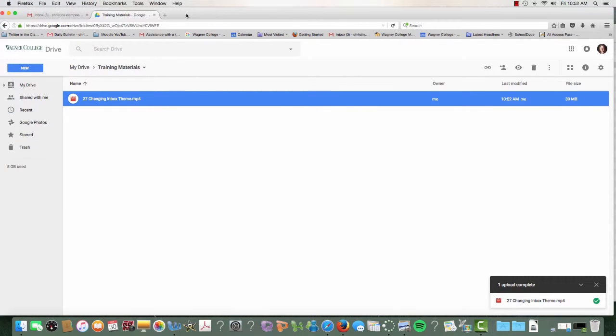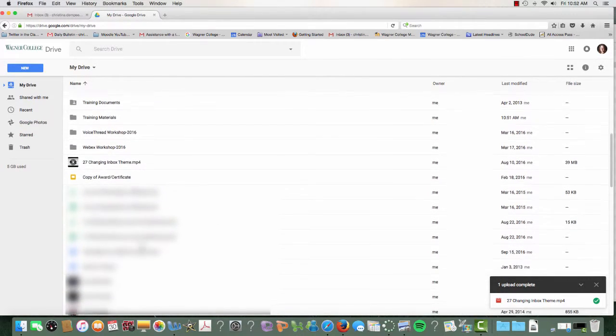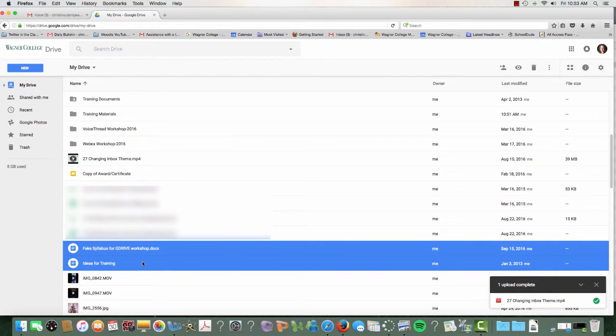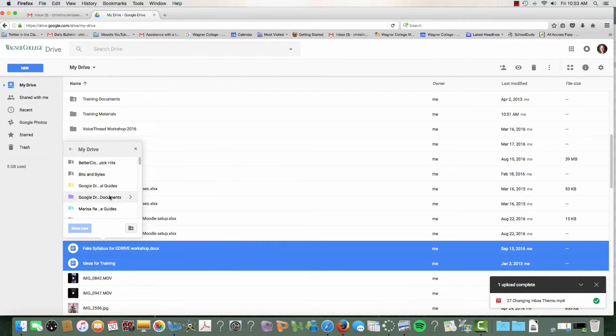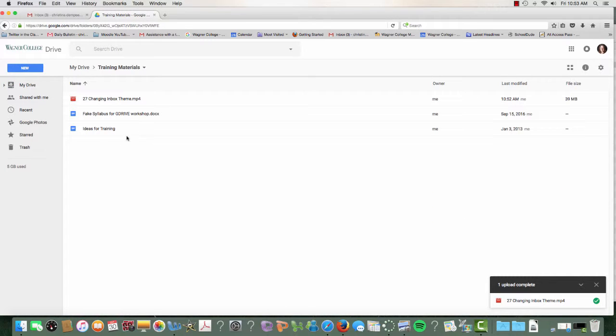Another way that I can add materials into this folder is I can go back to my Drive and select a variety of different documents. So maybe I want to select these two here. If I select them and right click on them, I can choose to select the Move To option. And then a box will show up with all of the different folders that I have. Now I have a bunch of them, but I know that mine is called Training Materials, so I'm going to select that and click Move. Now if I go back to Training Materials, I can see that my syllabus and my ideas for training have both been moved into my Training Materials folder as well.